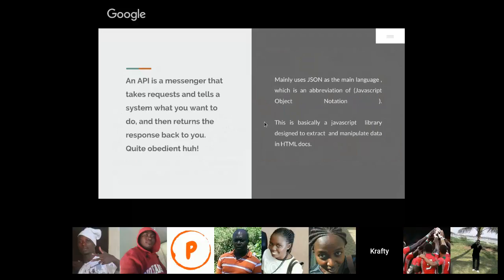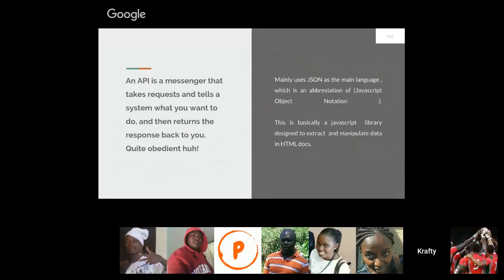Maybe when you want to log in to Facebook via Google, it sends the request to Facebook and all that. All the magic happens under the hood, behind the scenes. This API mainly uses JSON, and JSON is JavaScript Object Notation.